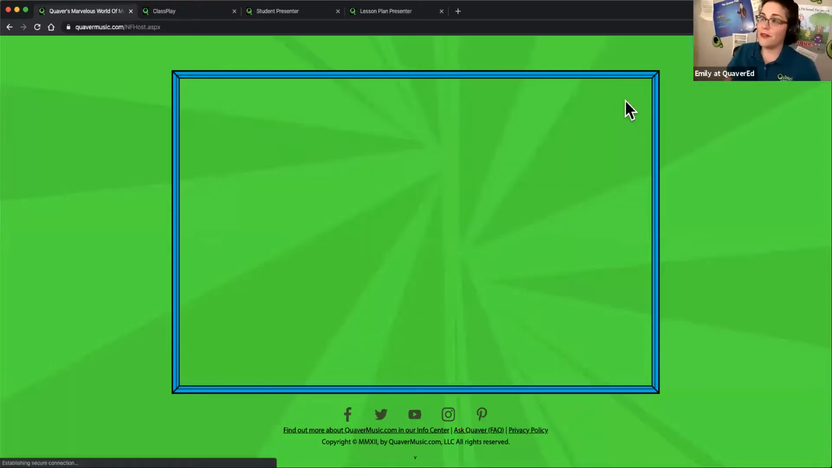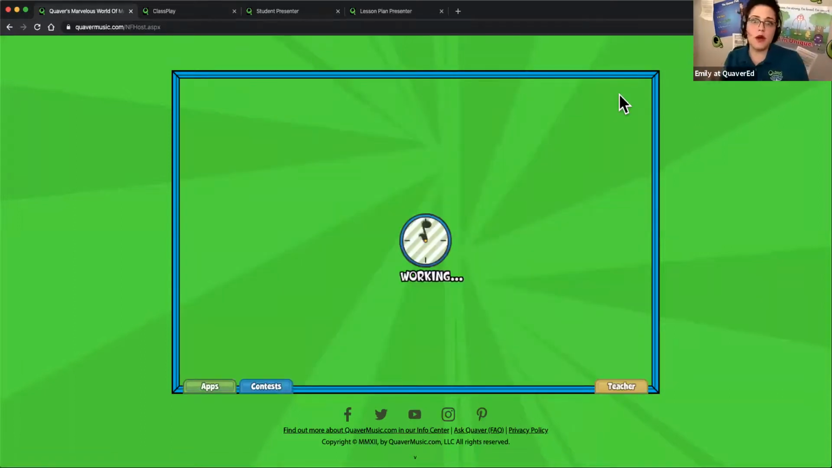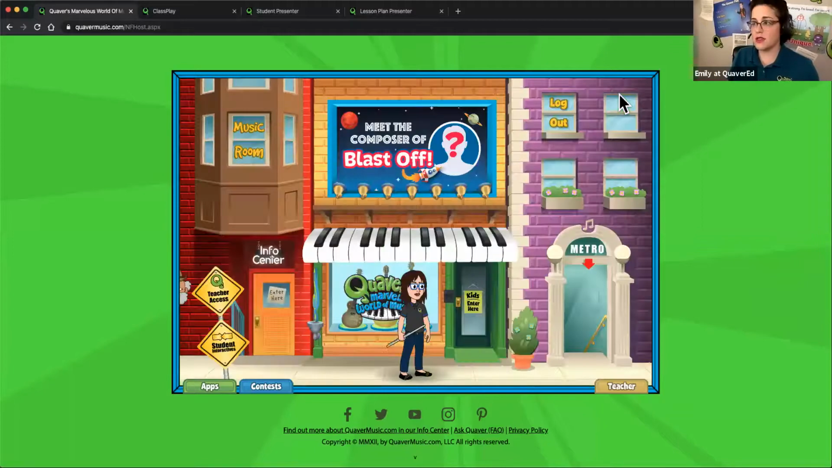We're going to exit from there and we're going to head out of our Metro. Feel free to explore this. It is wonderful. It's fun. It's a great place to send students for self-exploration time. A lot cleaner to look at. I saw that comment often. It is such a nice view of the Metro. It's very easy to use.